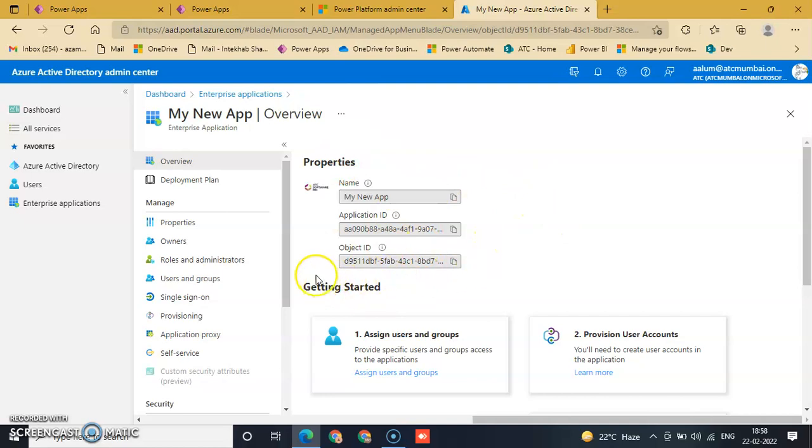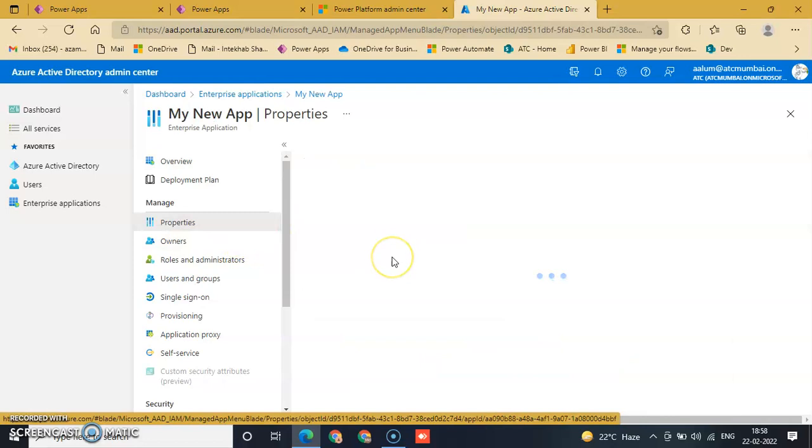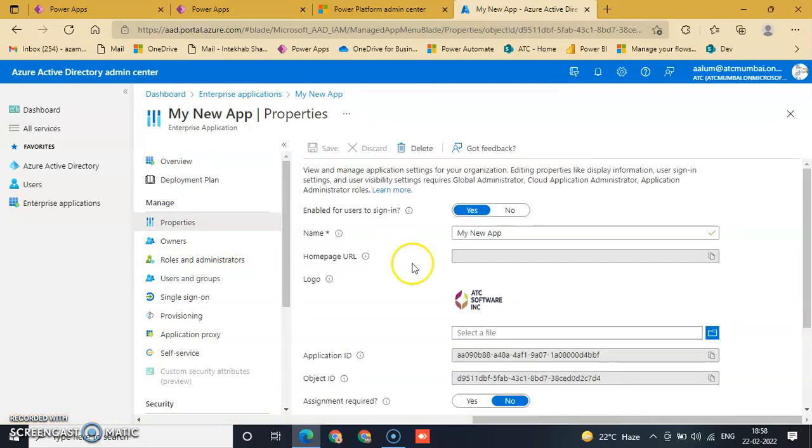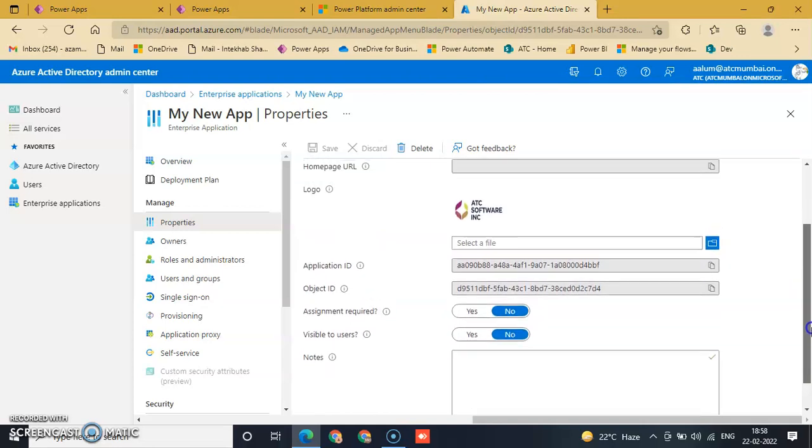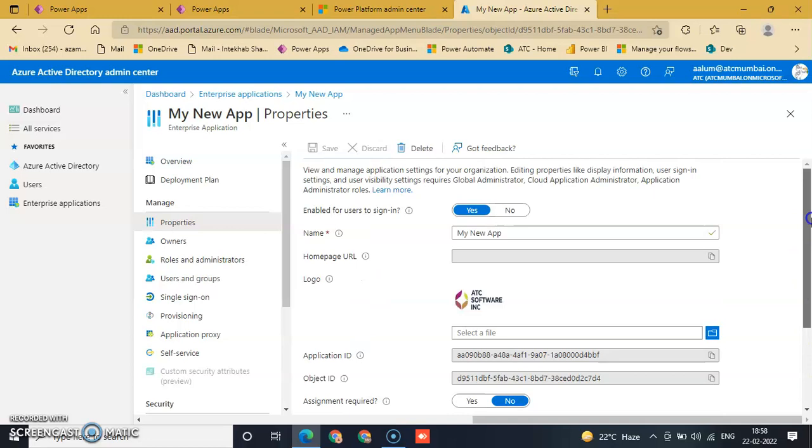So we will go to the properties. Yes, this is enabled for users to sign in. This is enabled, yes. And the object ID and application ID are there. So you can delete this application from here. Delete it. Yes.